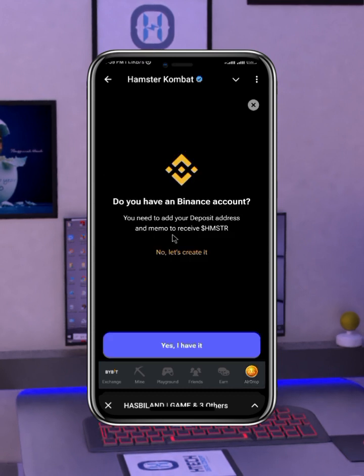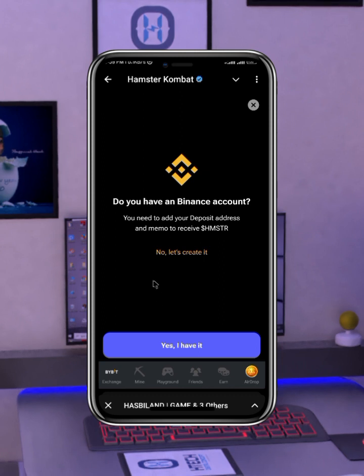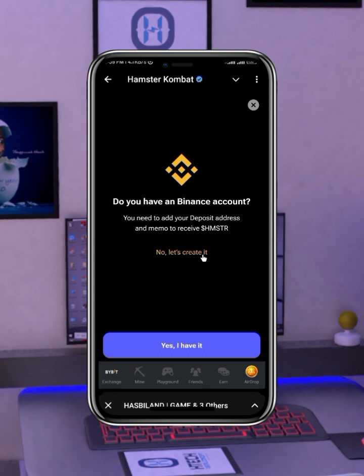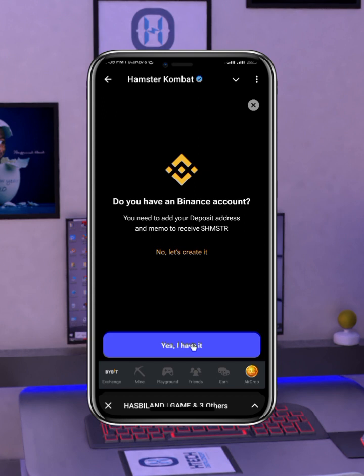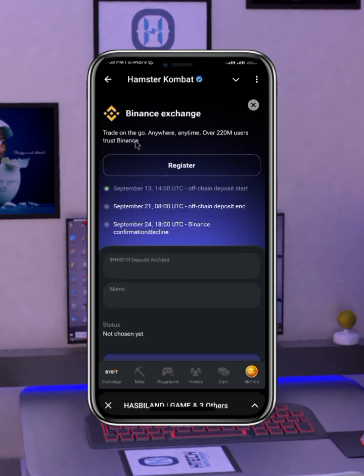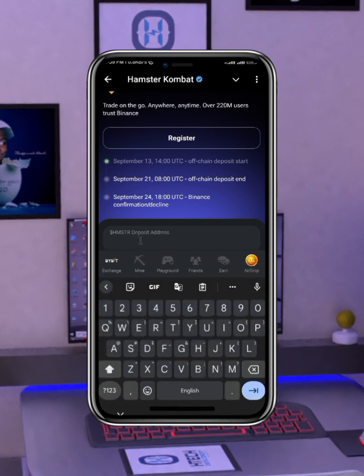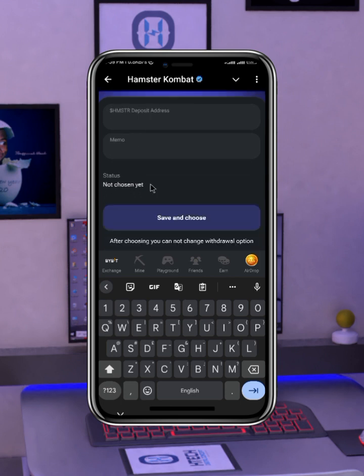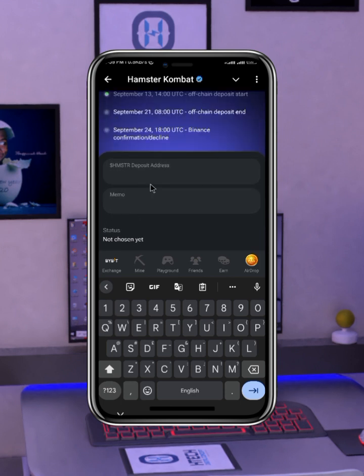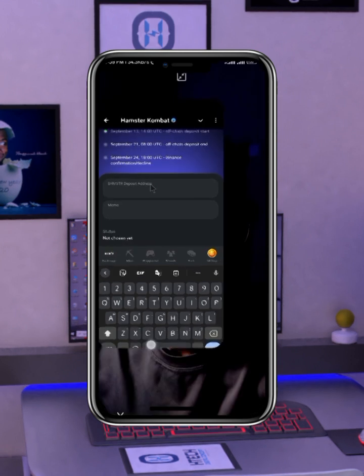Click on Binance, and then you will see, do you have a Binance account? If you have a Binance account, click yes. And if you don't have a Binance account, you can click let's create it. Then it will take you to the registration form, but I already have a Binance account, so I will just click on yes, I have it, and it will take you straight up to this place where you see Hamsta deposit address, this deposit address, and here is memo. So let's go and get our Hamsta deposit address.